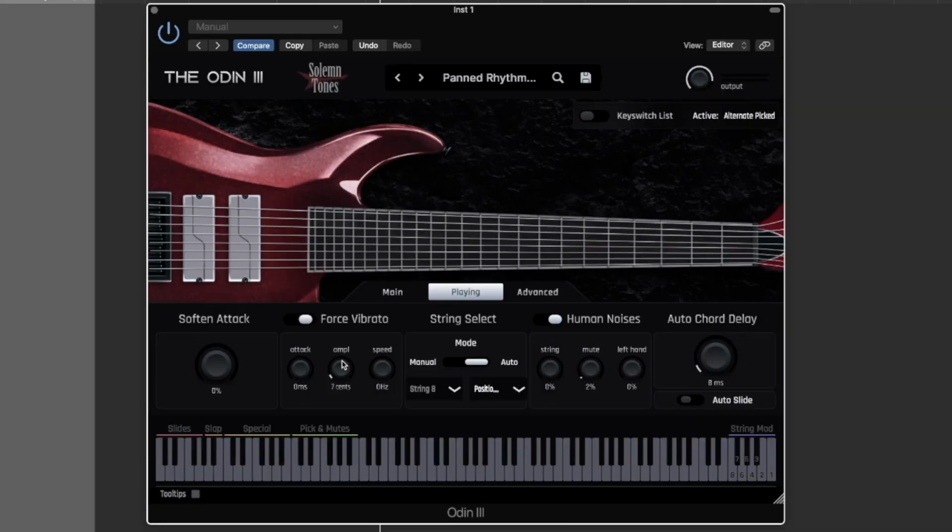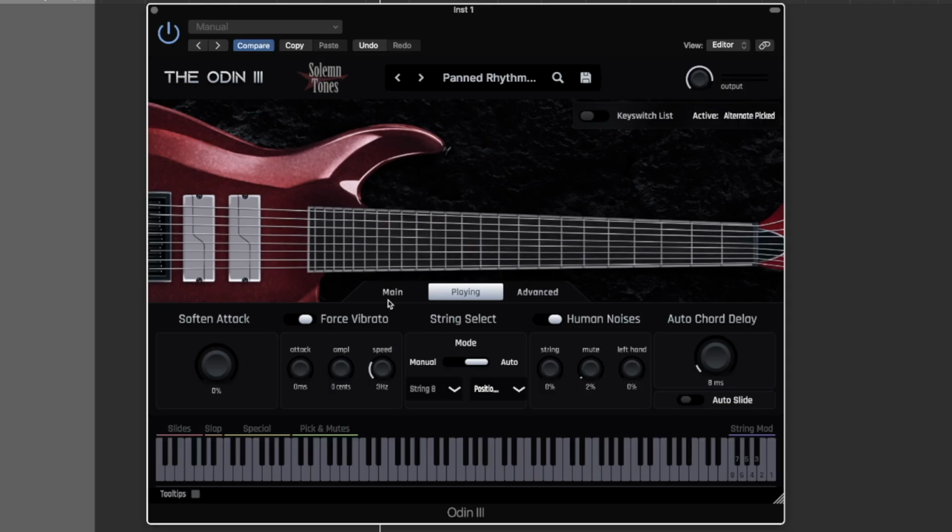Amplitude will define how high you will be bending, and speed will alter how quickly you will be bending. When you combine these 3 functions, you essentially have full control over your vibratos.